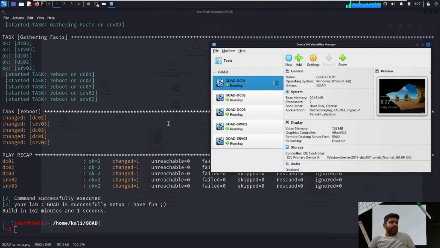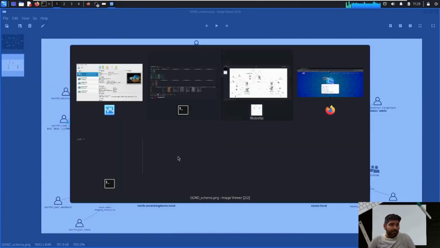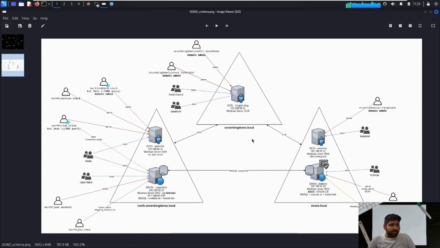So finally, we have reached a point where we have successfully deployed our lab. In this lab, all the Ansible scripts ran successfully, the domain machines are rebooted, all the tasks went fine, and all the servers are up and running. So before we dive into the red team stuff, let's take a look at how this entire lab structure looks. So this will be the structure of our lab.